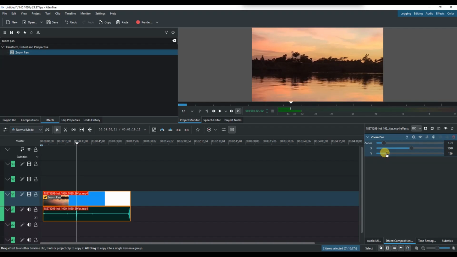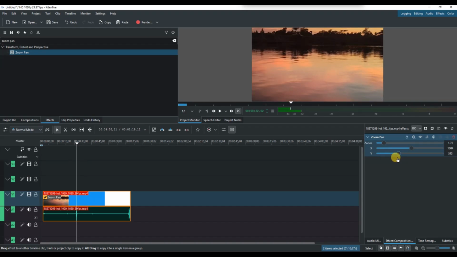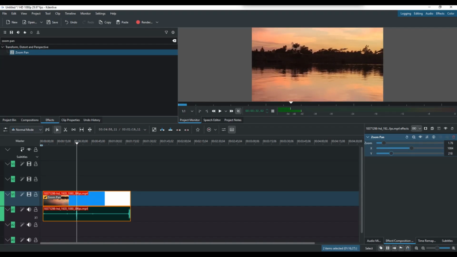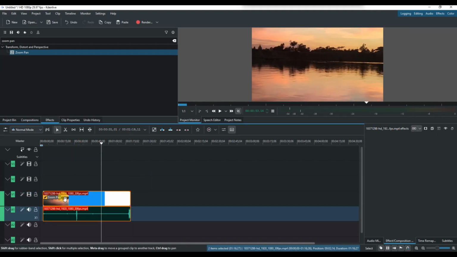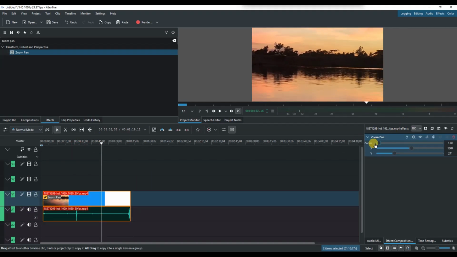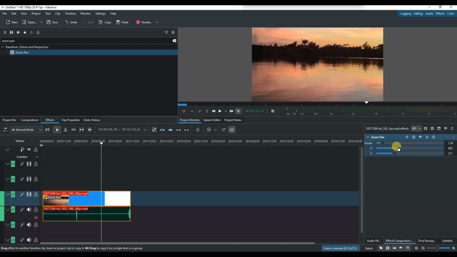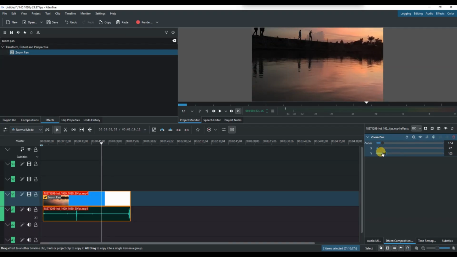Since this effect doesn't support keyframes, any zoom or pan adjustments you make will apply uniformly throughout the clip duration. Preview your clip to see the effect and tweak the sliders until you get the desired zoom and pan look. Now you know how to automate zoom and pan effect in Kdenlive.